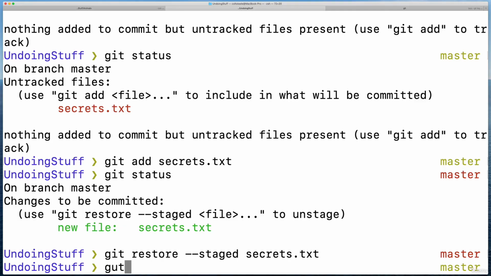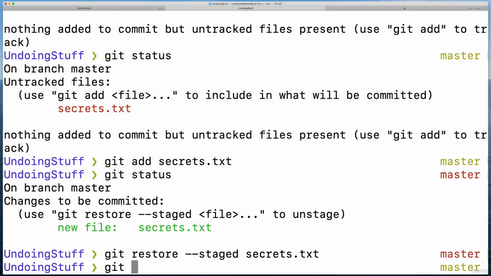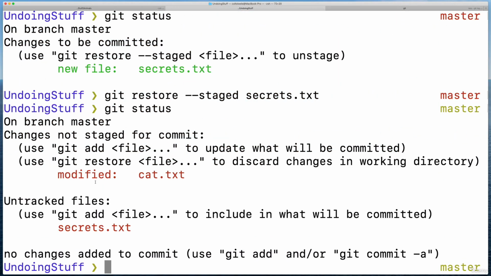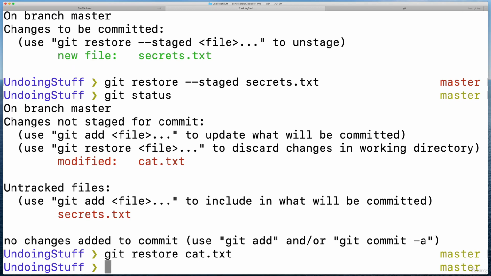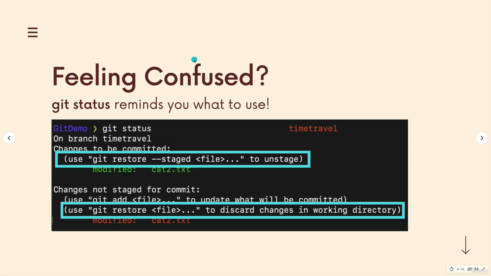Great. And then the same thing, if I change one of my files, I put some stuff in there, I delete it. Great. Git status. It says, hey, you modified that file. And it also mentions to discard the changes in the working directory, use git restore and then the file name. So I'll do that. Git restore cat.txt, and we're back to where we were. So you don't have to remember it at all times. You can just use git status. It will remind you what to use.